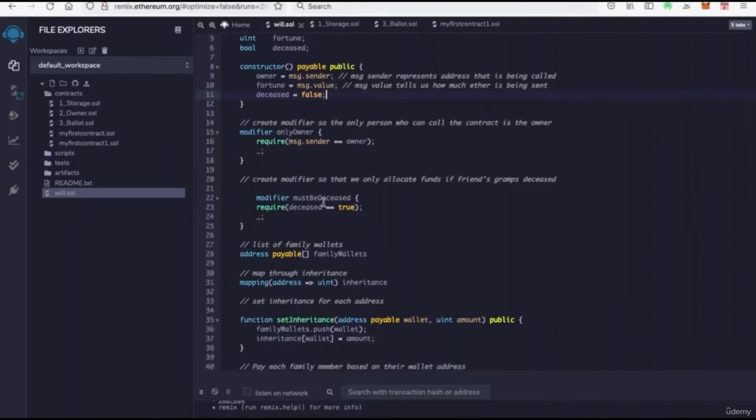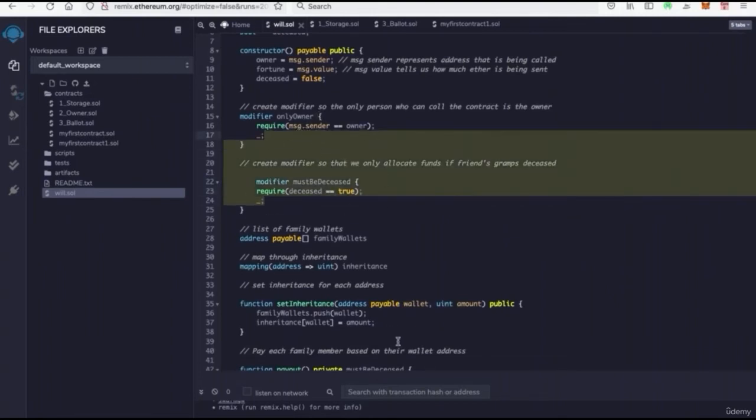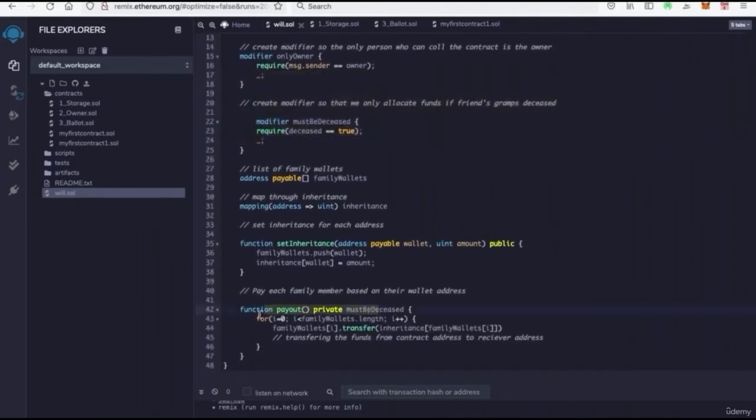After that, we created these modifiers. We said we're going to create extensions to our functions, and we're going to do two. We're going to have an only owner, which makes sure that only the owner can access that. And the other one is that it must be deceased, and that must equal true as well. Remember, these are modifiers, so we can add them to our functions, which we do down here in function payout. When we make our payout function, we say we can only run this if deceased equals true, otherwise you're not allowed to run it.